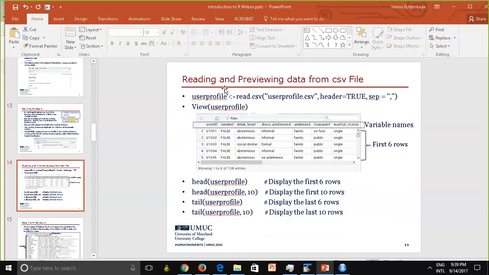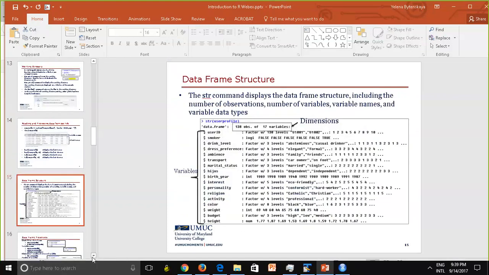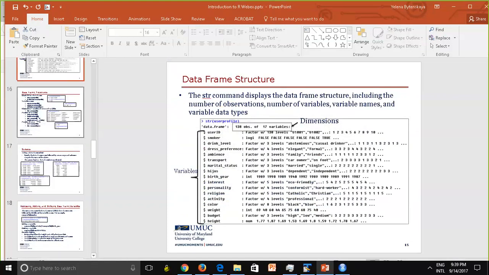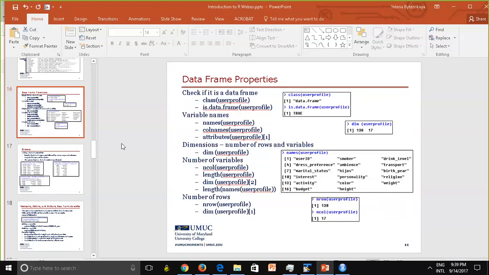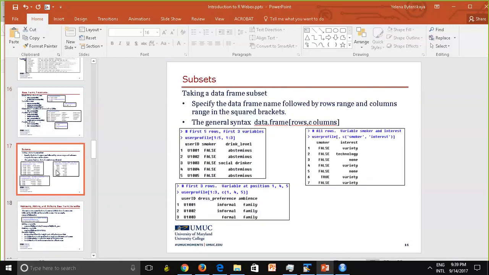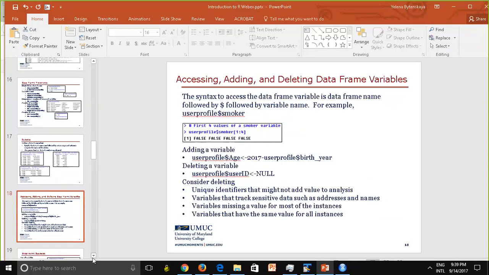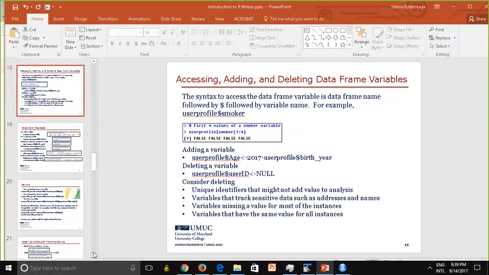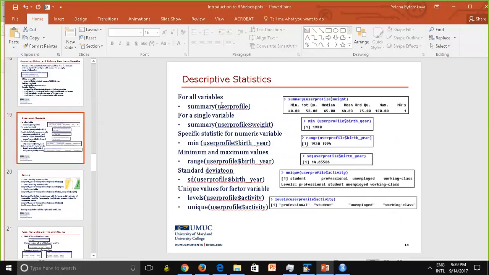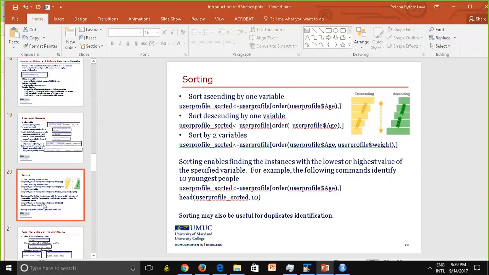We went over how to read the CSV file. We went over how to preview, right? We did the str command. We also went over the data frame properties, and you will have all these slides, I promise, right? And here are the subsets, right? So you've got how to access the variables, how to delete and add variables. We went over this. We went over the descriptive statistics. We went over the sorting, right?